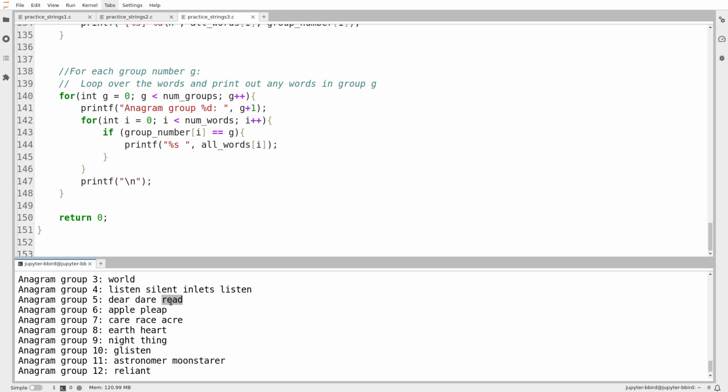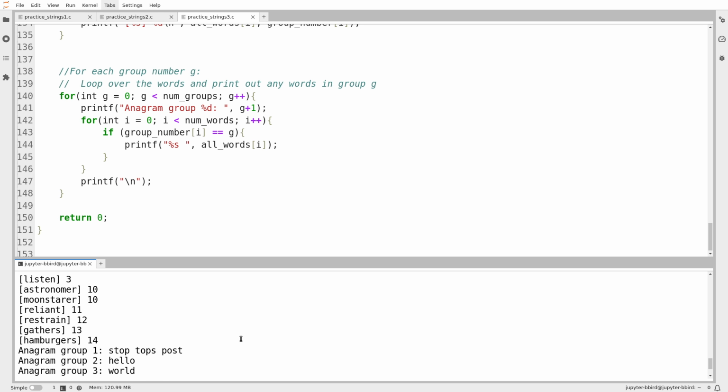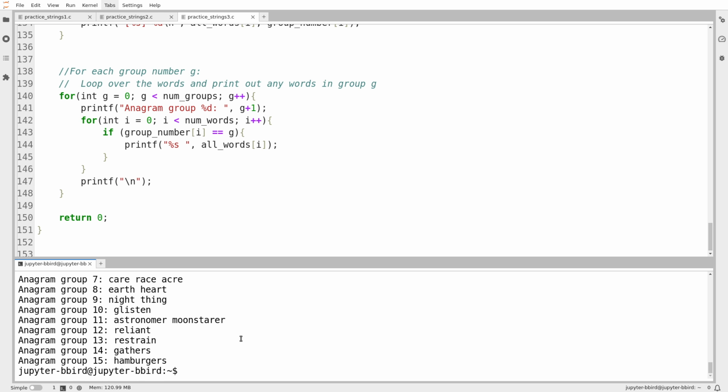Dear, dare, and read; apple and pleep; care, race, and acre; earth, heart; night, thing; glisten; astronomer, moon starer; reliant, restrain; gathers, and hamburgers. And because the input is so long, we've done tests with groups of size 1, with groups of size 2, with groups that are larger in size. I think there was at least one group of size 4. We've noticed that it works if there are a small number of groups or a large number of groups. I think at this point, our testing is done.